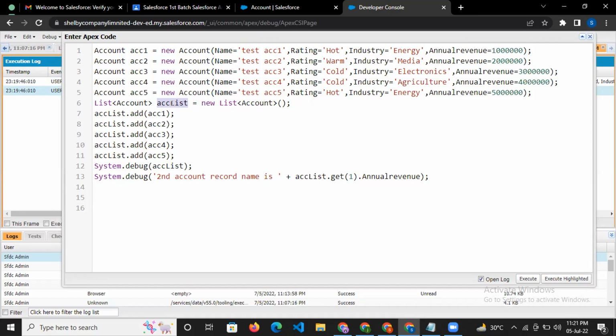Are you getting what I'm trying to say or not? Is it clear? I want to store the account names inside of another list. Inside of another list, I want to store the account names. So what will be my list data type over there? It will be a list of what? String, because you are storing a string value over there. Right.